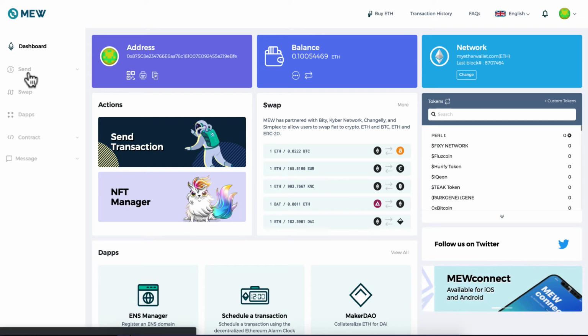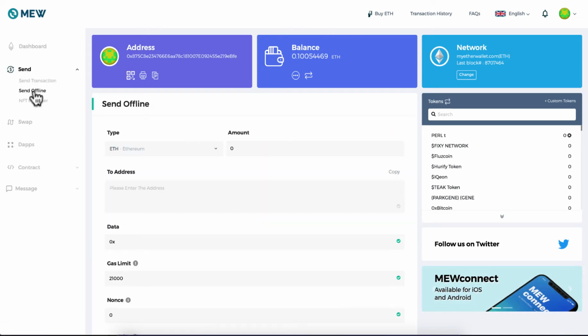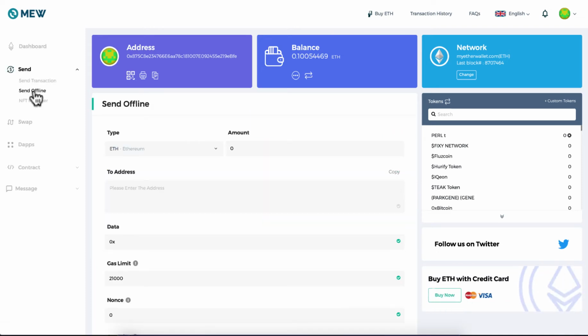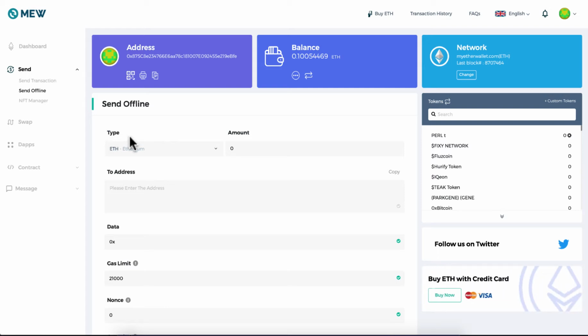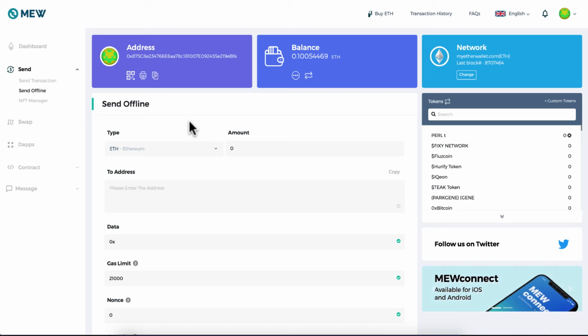Click on Send on the left side panel and choose Send Offline. I'll be discussing the fields that you're going to use in signing a transaction. In Type, you can choose the asset that you want to send from the drop-down menu here. I'm going to use ETH for all the transactions that I'll be doing today.